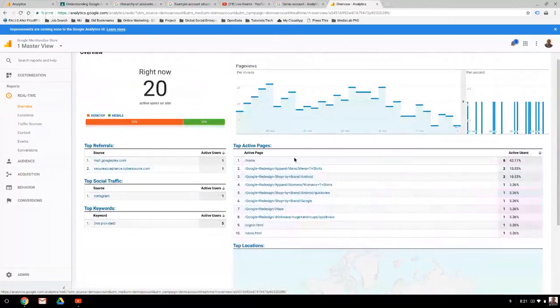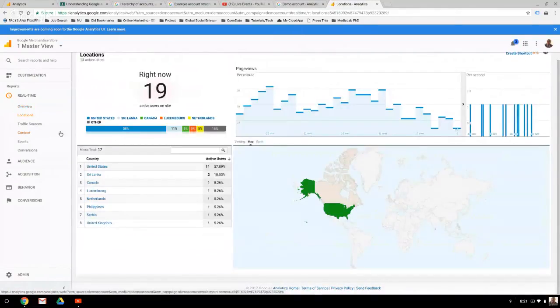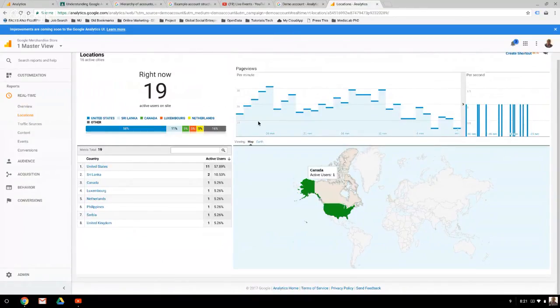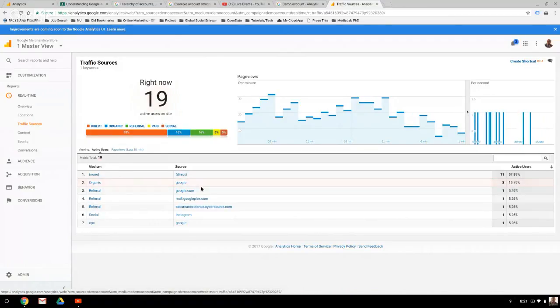And if you need to go to each one of these reports, all you need to do is click on the title. So if I click on top locations, it goes to the locations report, still within the real-time report. And then it shows you the same information, but now drilled down per country. And you can look at traffic, like I mentioned, traffic sources. It shows you in real time now where these users are coming from. Are they coming from organic traffic, referral traffic, paid traffic in CPC? What is the exact source?